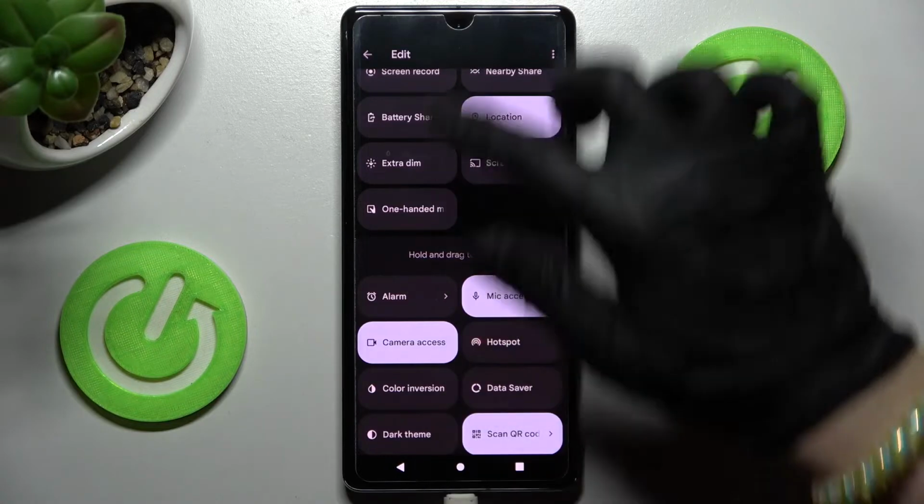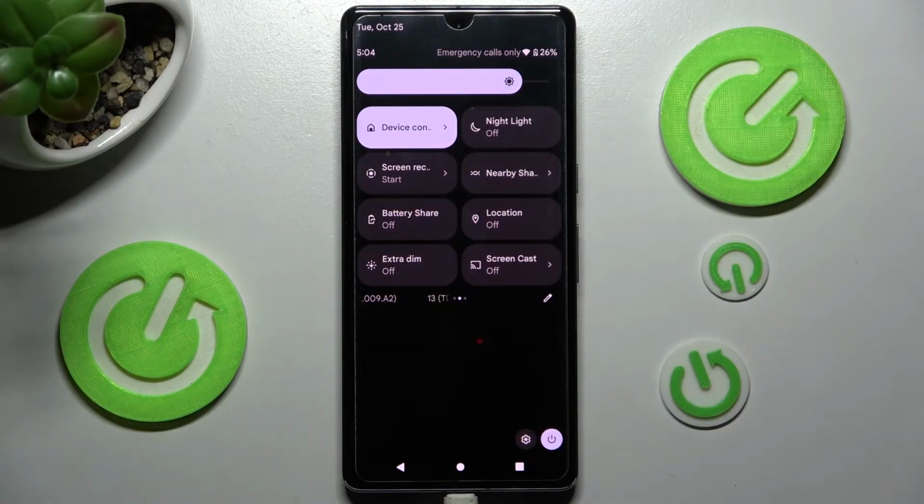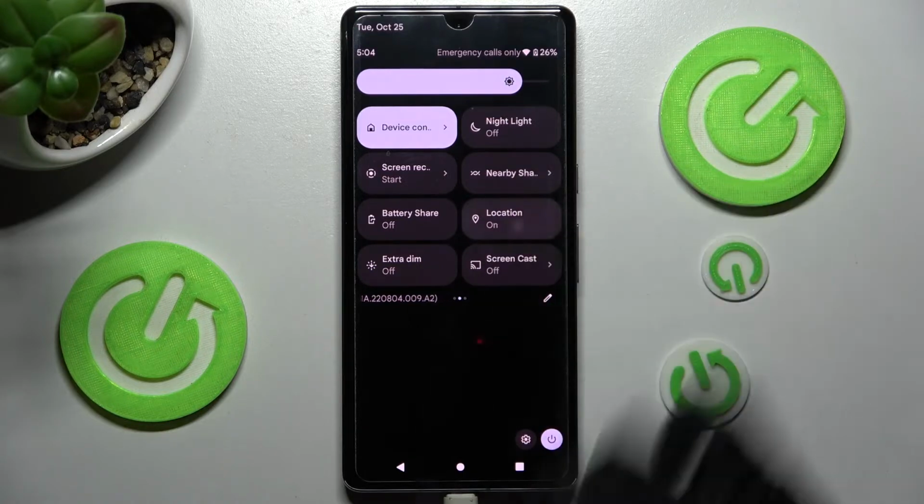Then click on the top left corner and tap on it then. And as you can see, after that, location of my smartphone is now off. If you wish to turn it back on, click on the same icon.